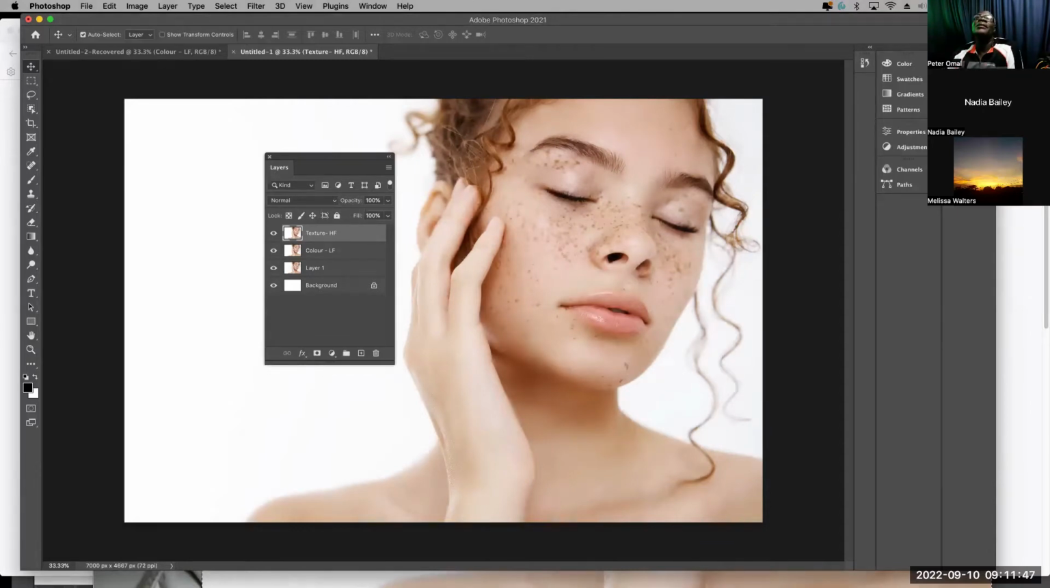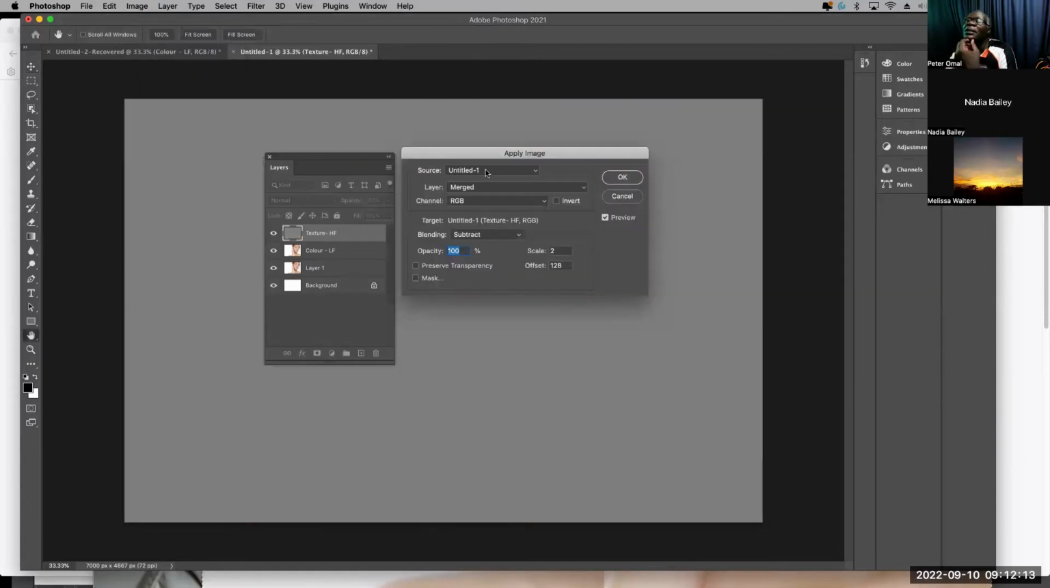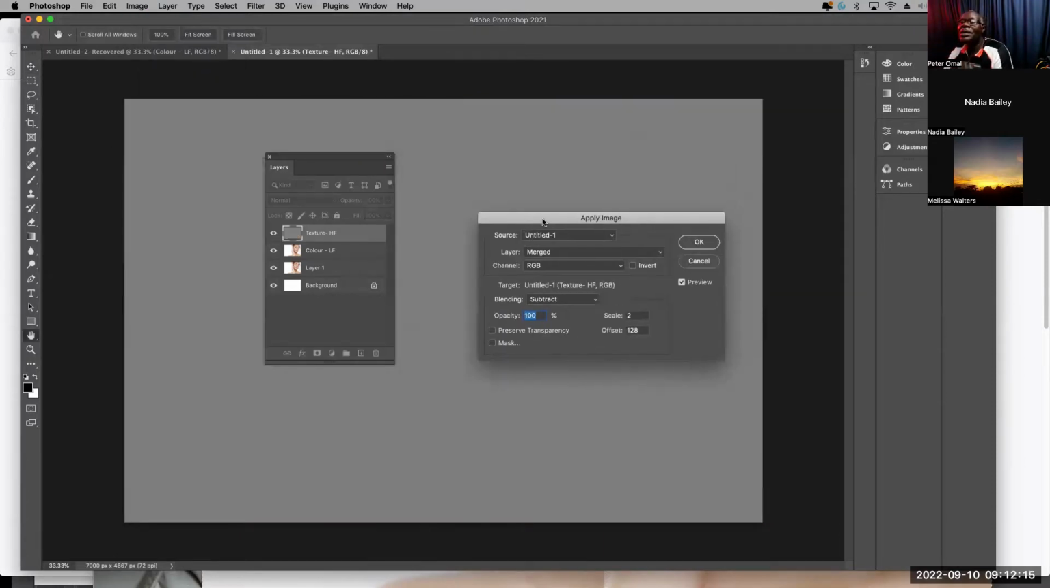And then now, we go to step number 5, which you have there. Under the file menu, select image, apply image. Under the file menu, select image and select apply image. Okay. This is where everything becomes interesting now. The source, we are going to leave it as it is.